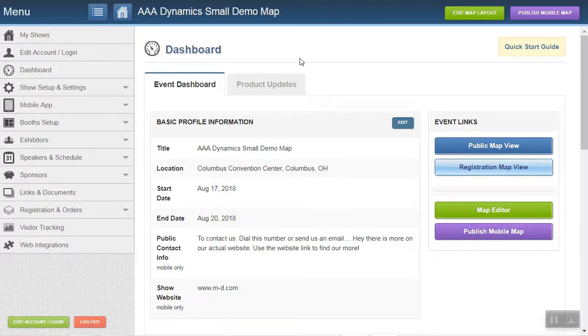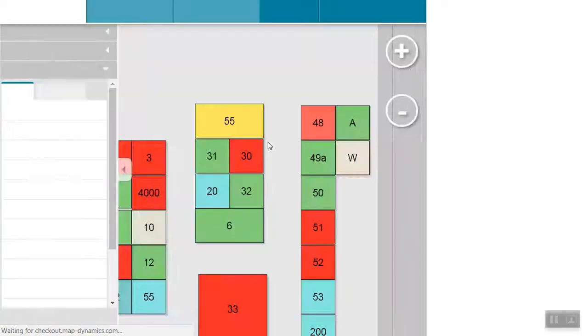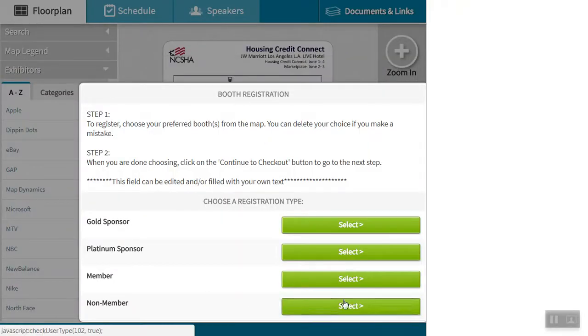I wanted to give you a quick overview of this interactive floor plan, also the online registration for events. So here is the dashboard, and from here you can see there are different options available for you from the tracking all the way to the setups and settings. So let me start with the registration map view. This is what the end users basically are going to see.